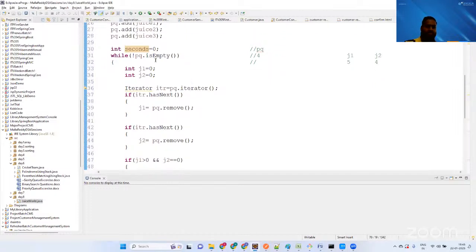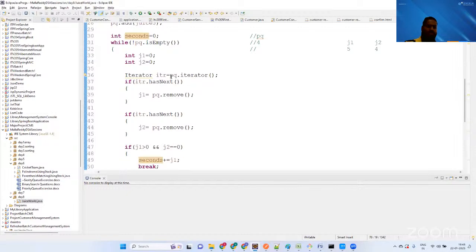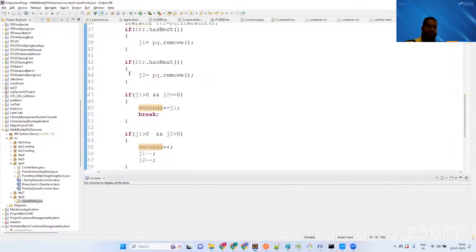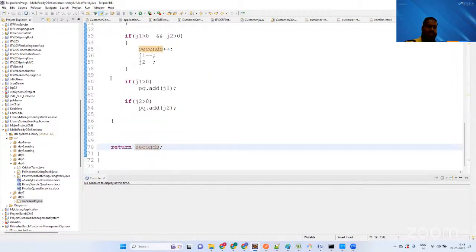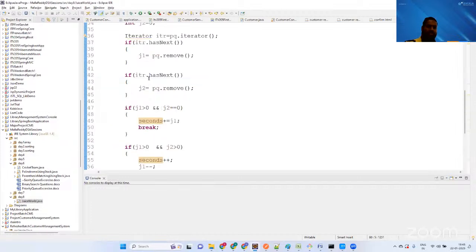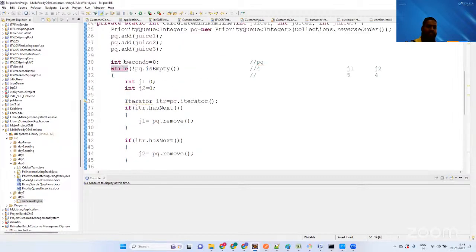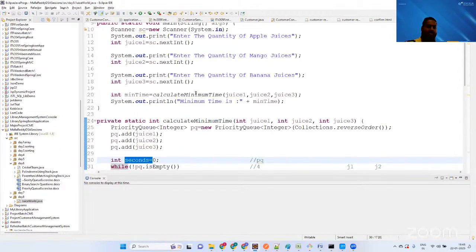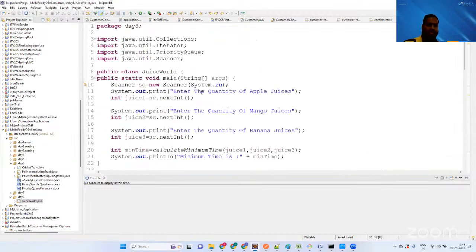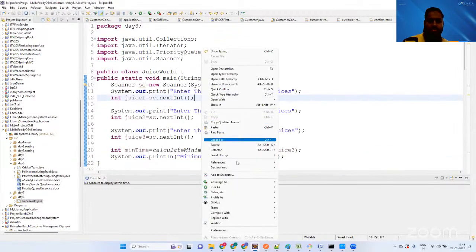So while my queue is not empty, the loop will keep on continuing. Either it breaks organically or I have written a break over here. Whichever way it breaks, I will return the seconds value, which is the integer, and display it over here. So let's try to run and check this code if it is working as per our expectation.